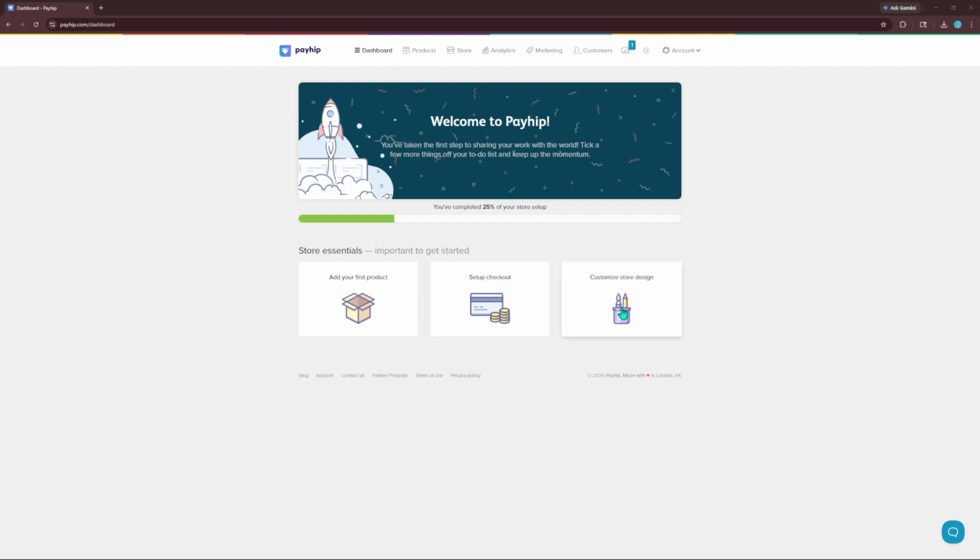First things first, you'll want to head over to your Payhip homepage. If you haven't already signed up, you'll need to create an account. Make sure you have all your necessary details handy, such as your email address and a secure password. Once you're logged in, you'll land on the dashboard, which is your central hub for managing your products and sales. The interface is intuitive, making it easy for you to navigate through different sections.